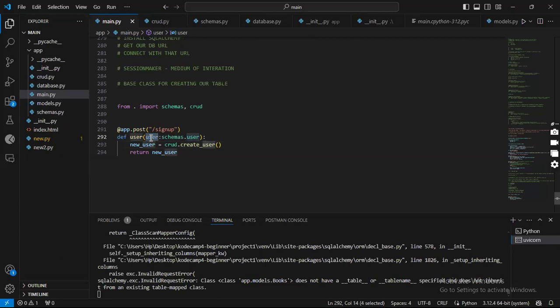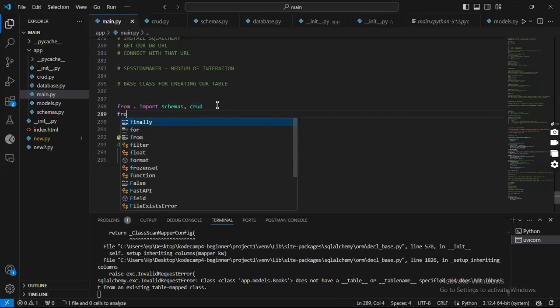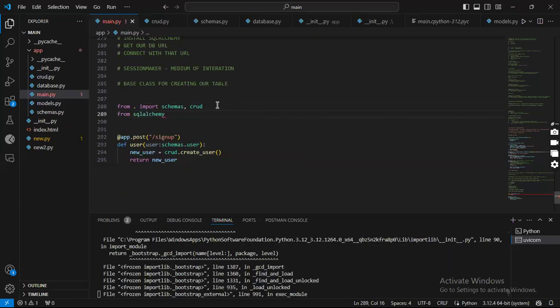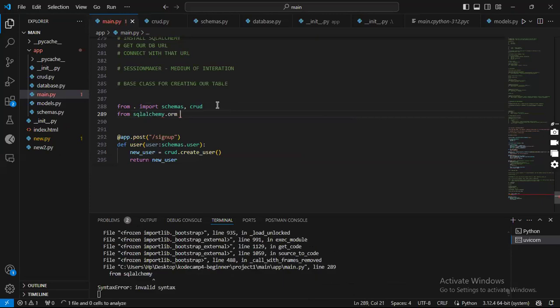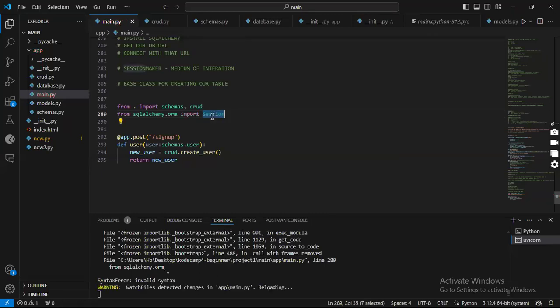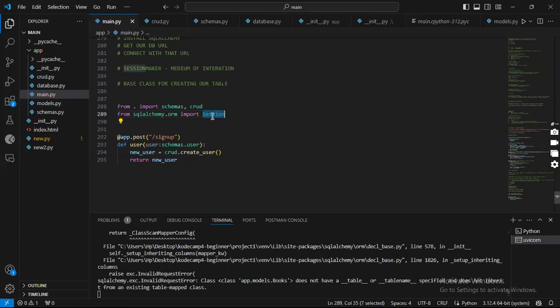Now, how do we create a session? Session is a class in SQLAlchemy. So we simply need to import session. We say from sqlalchemy.orm, we need to import Session. This is what we need to interact with our database. We need Session to interact with our database.